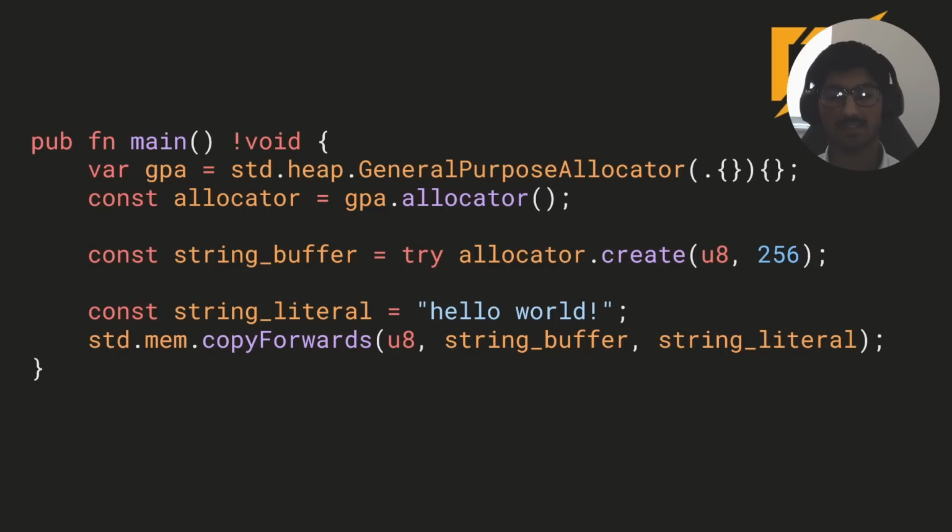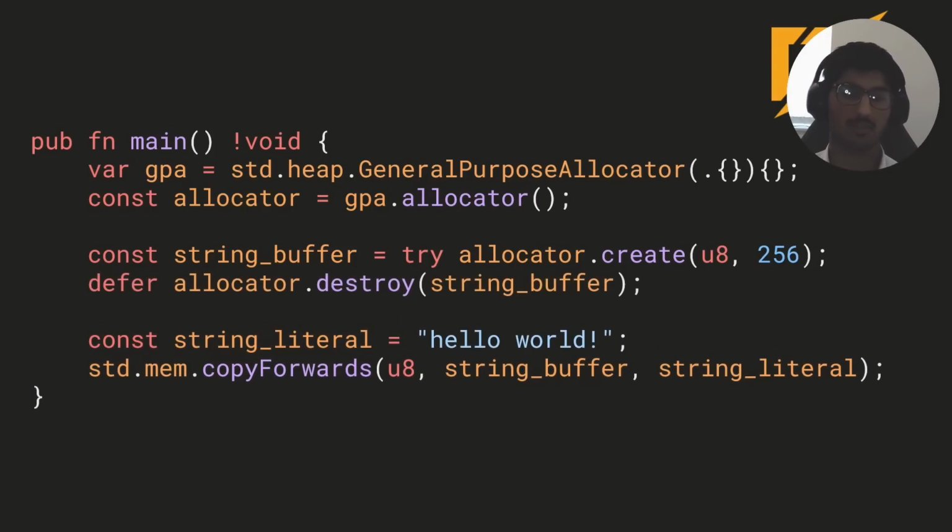Now let's say that after I use the string buffer, I have to free the memory, right? I have to give it back to the heap, otherwise we have a memory leak. Now in languages like C, this is quite annoying because you have to remember to call free after you finish using the memory, otherwise you have the leak, and sometimes because of how the code runs, it doesn't actually call the free function because of some if statements or whatever. So it's a very error-prone procedure. Well, in Zig, they've got a defer statement.